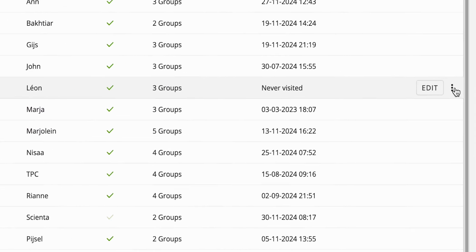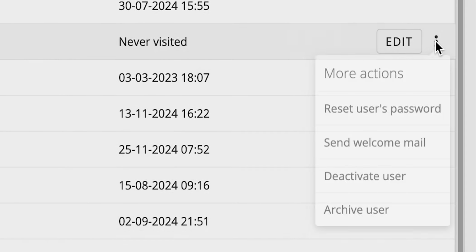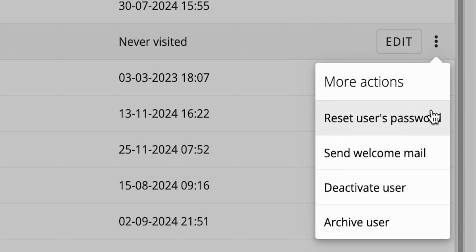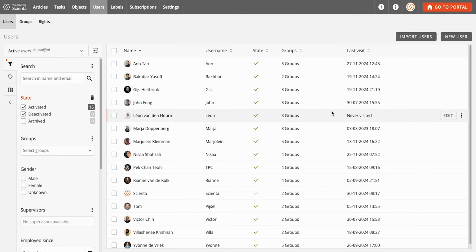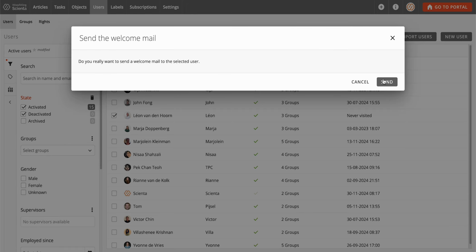Next to the Edit button, you'll see a three-dot menu with additional options, such as Reset User's Password, Send Welcome Mail, Deactivate User, and Archive User. These options will also appear above the users list by selecting the checkbox next to any user. For example, resend a welcome email to a user who has never logged in.